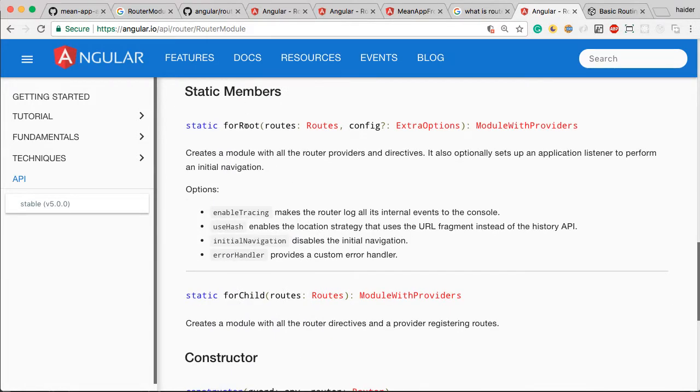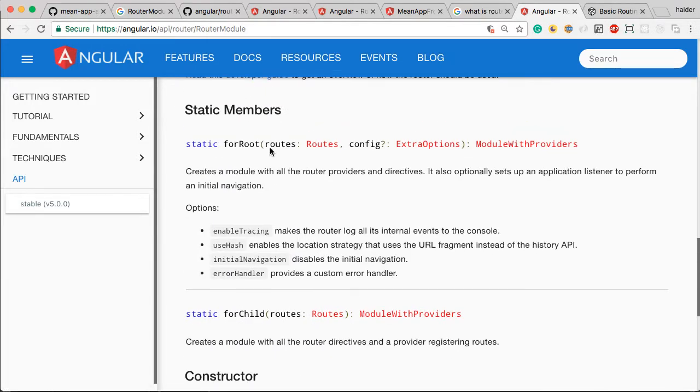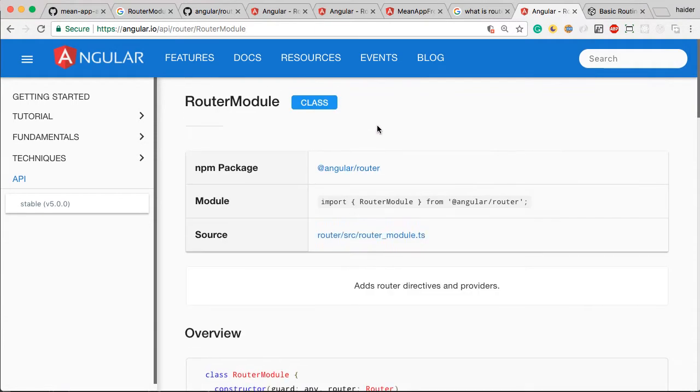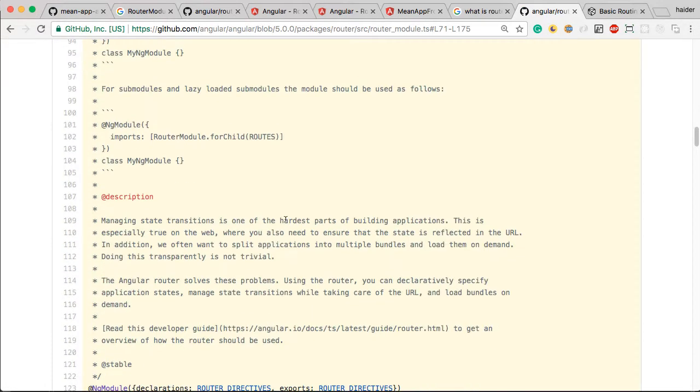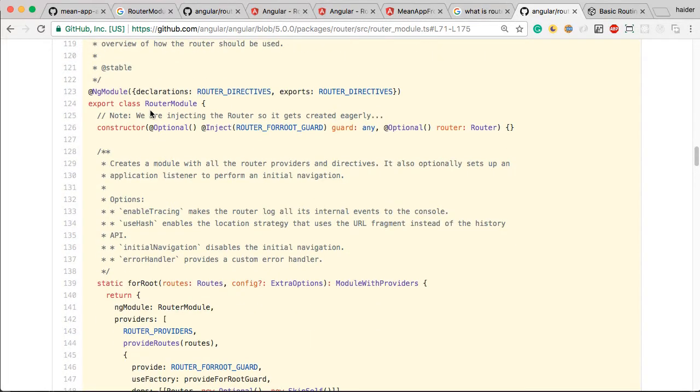Yeah, here is a static method forRoot. It will accept the routes array. If you want to see the source code of this router module, I can also show you the source code. Yeah, this is the router module. This module is exporting all the router directives. After importing this router module, we can use all the directives of this router module.